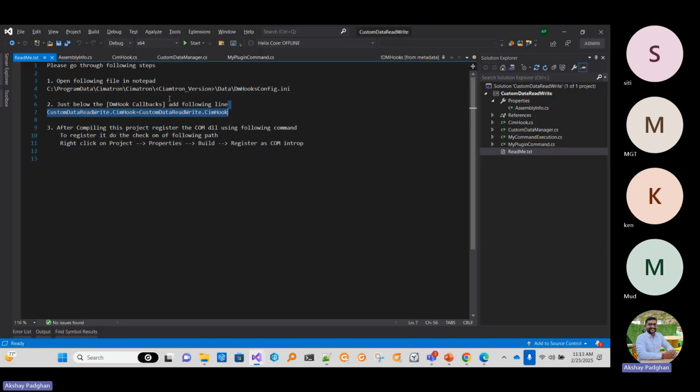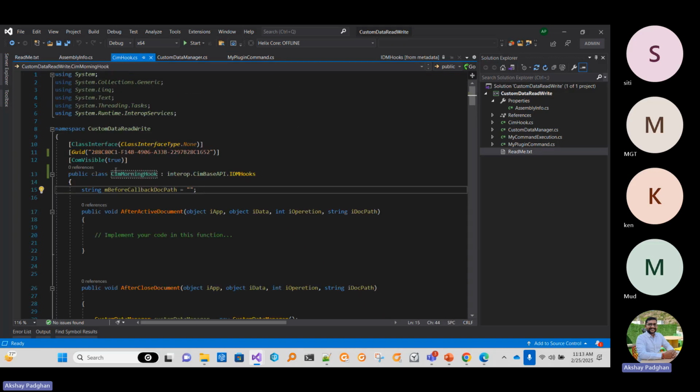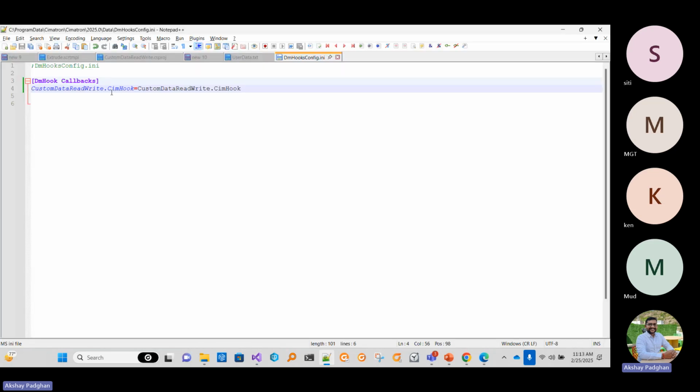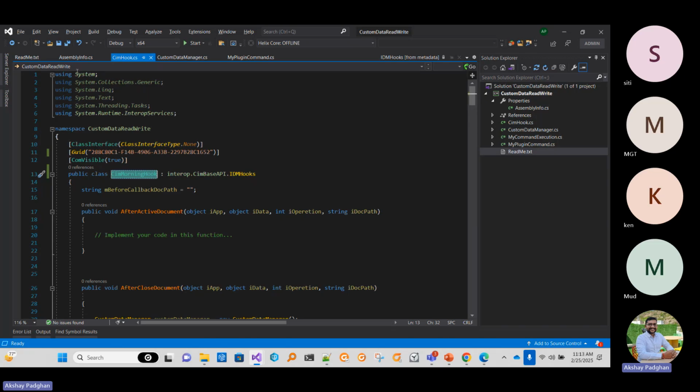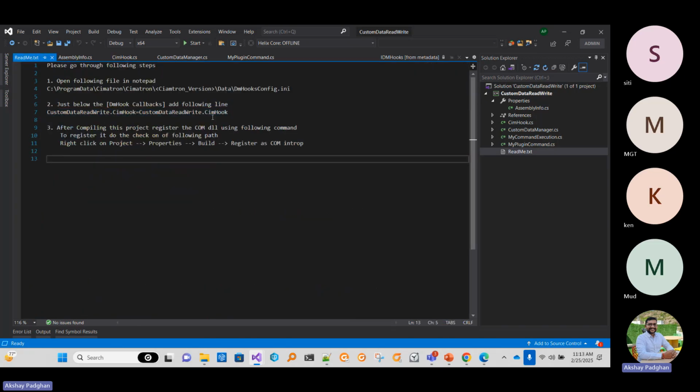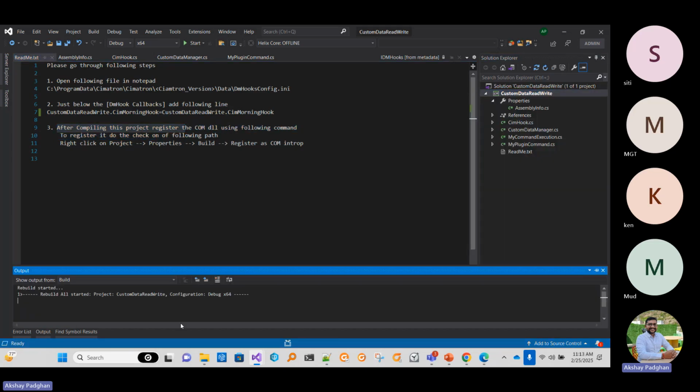Like this. But what I actually did is change my class name to sim morning hook, so I must change this to morning hook. Otherwise, it will not attach. Also, I'm going to change this. I hope this is okay for you all. The third step is after compiling this project. So let's try to compile.